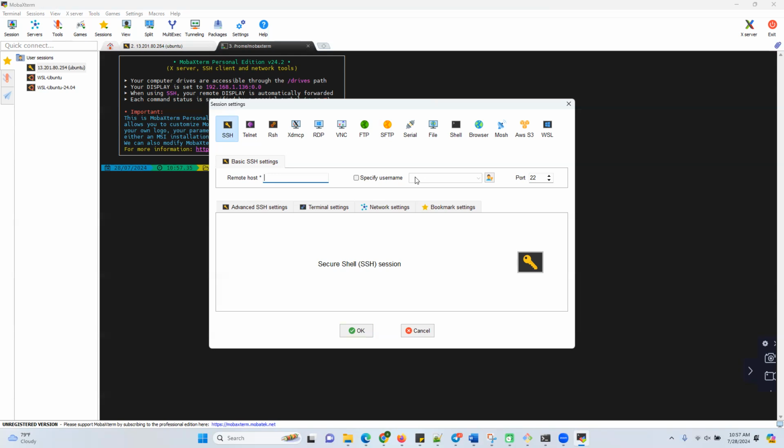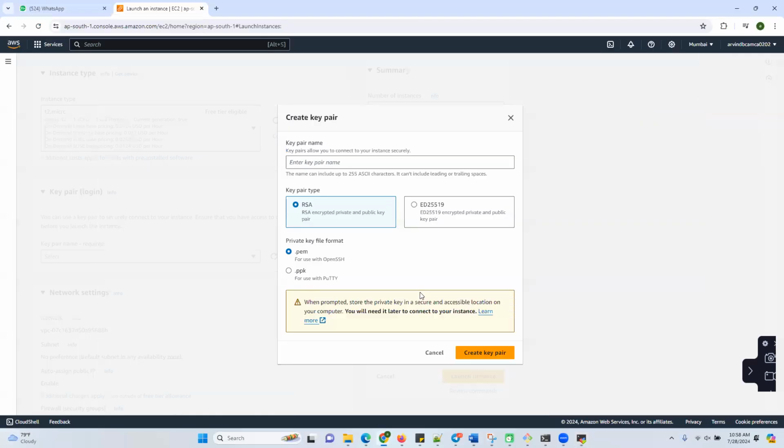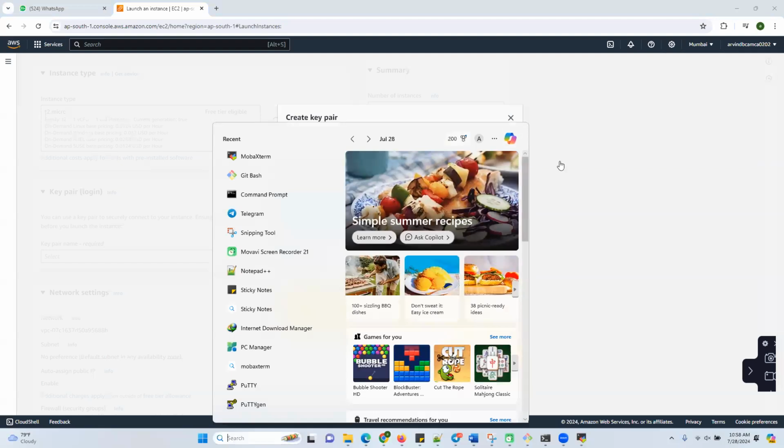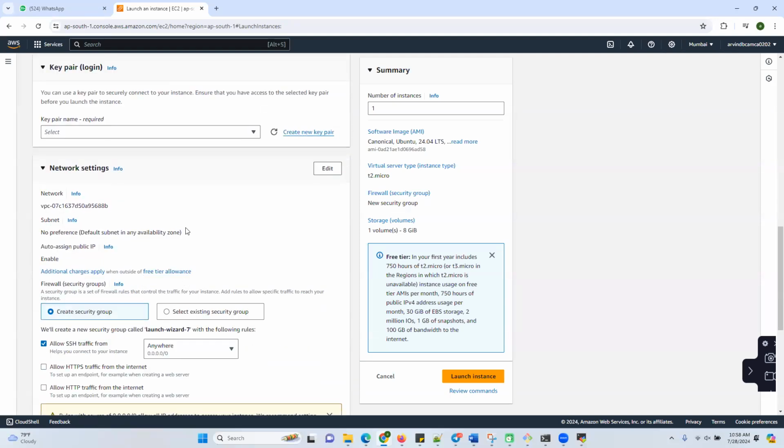For the EC2 instance, Ubuntu is the username, and then you go to the advanced settings, and here you select the PPK file. But a private key file or PEM file, anything you can give, it will work here. So this is the way to set up MobaXterm, or you can use WinSCP to connect. Git Bash you can also use to connect. So first, you create your EC2 instance, you create a key pair here, and add the key pair.